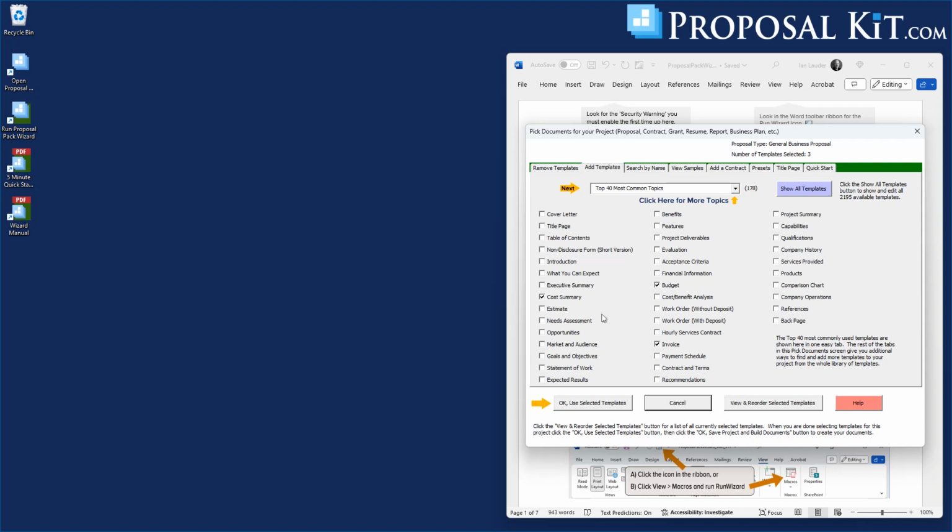Say we had a cost summary invoice selected with a database and then we added a budget. The wizard is going to ask you if you want to add all the budget line item categories to your current database. If you say yes, it will first back up your database.